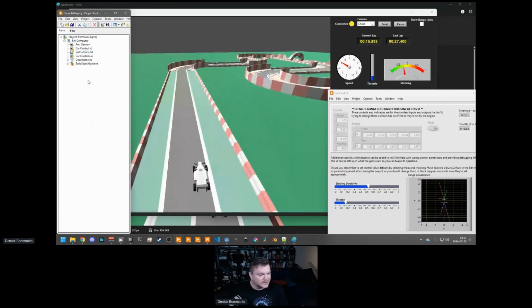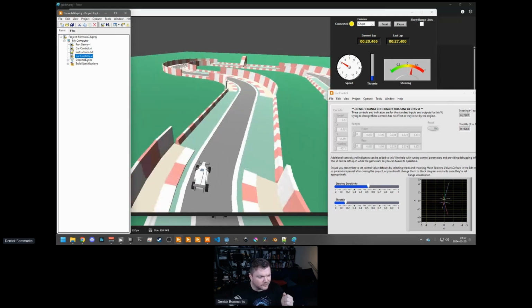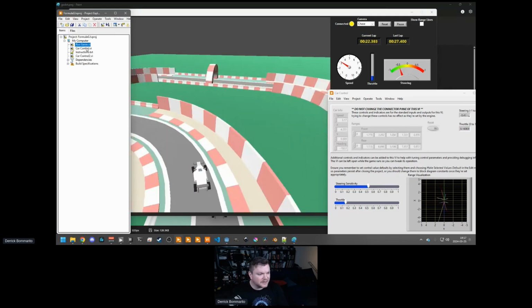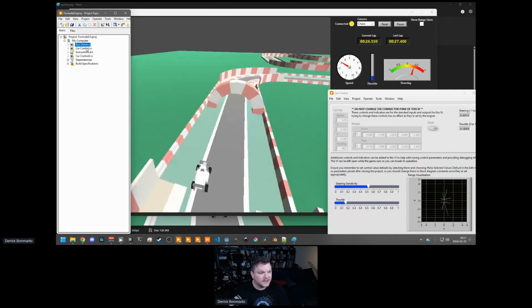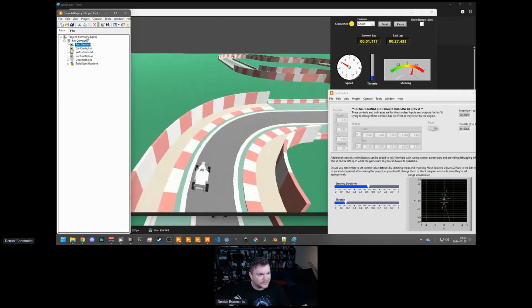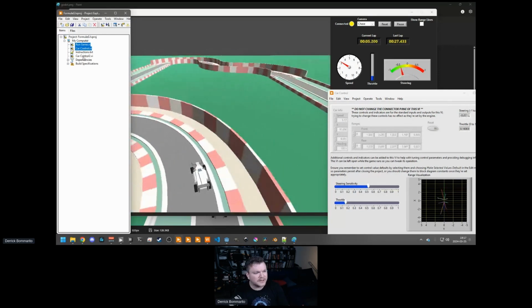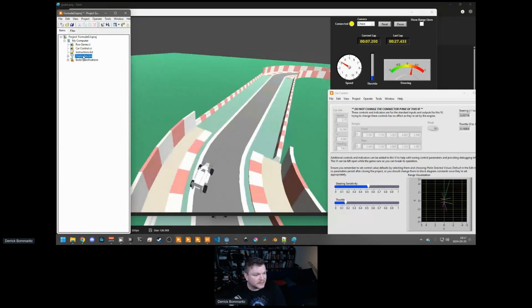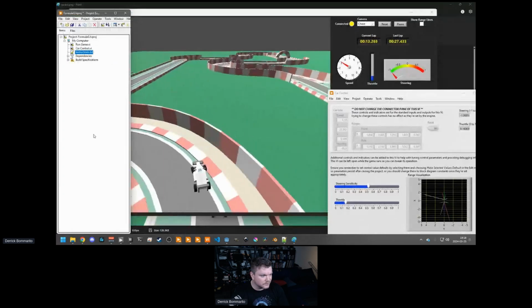Yay, it's still running. So I do have two car controls here because I'm experimenting with some other driving logic. But basically, once this is distributed as a VIPM package, you're going to get a project that gets created that has these two VIs displayed. I'll just get rid of this one for now, and some instructions. So you can get some more details if you forget what you're supposed to do.